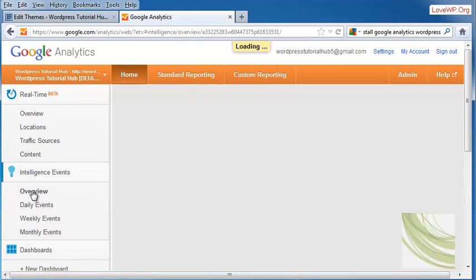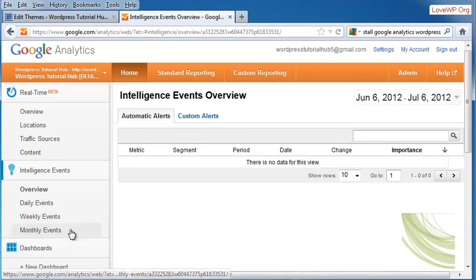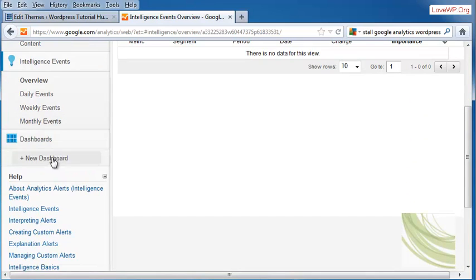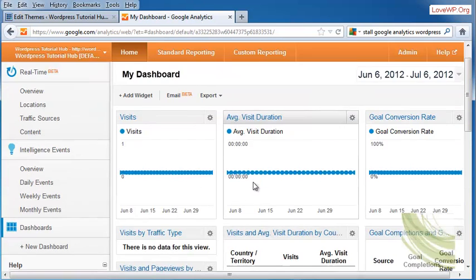You can set up intelligence events, and intelligent events allow you to set up custom alerts. Say if you get 100 people shopping in one day at your site, you can set it up so it will automatically send you an email. You can also go into dashboards, and you can create a new dashboard. It will let you either start one blank, or it'll let you do a starter dashboard that will bring up all of the standard things that you would need for this, and then you could arrange it according to what works best for you. And once you title it, you can click Create Dashboard or Cancel Out.